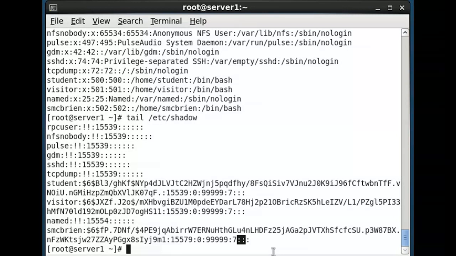Alright, so we'll see a little bit more on this when we talk about our utility that we use for interacting with this file's contents.